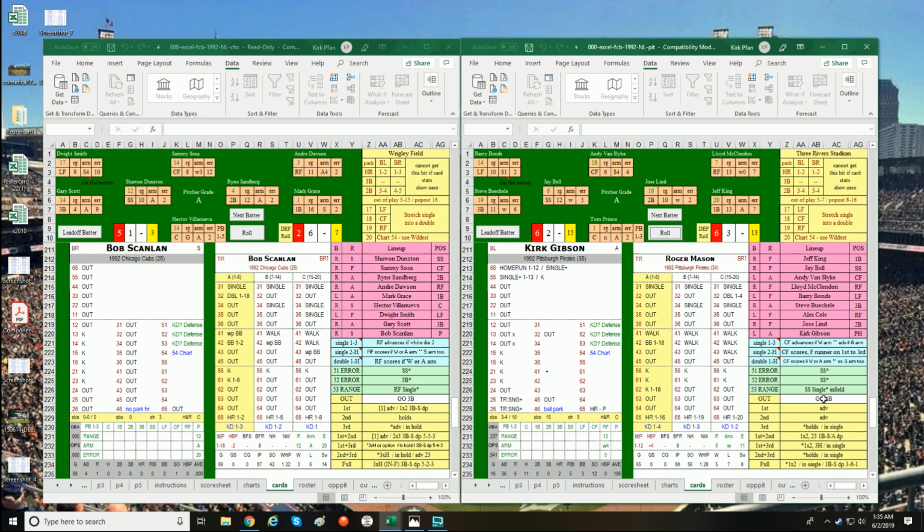If the defense was in, it would actually be a single, but they weren't playing in. They're going to get the runner out at second. Third base is coming home. No double play. So they get the runner at second on the fielder's choice. And play. Fielder's choice.